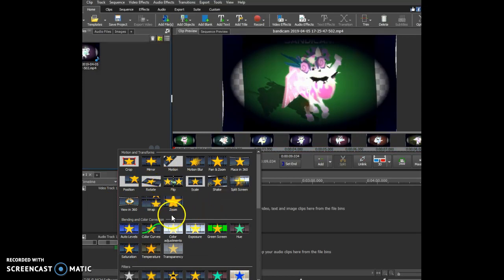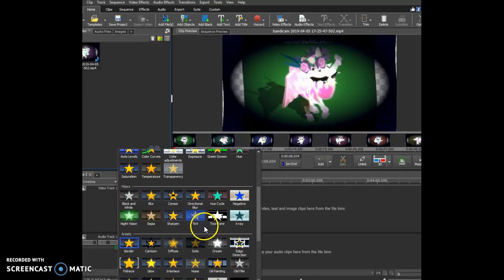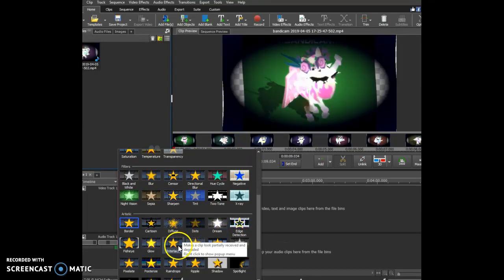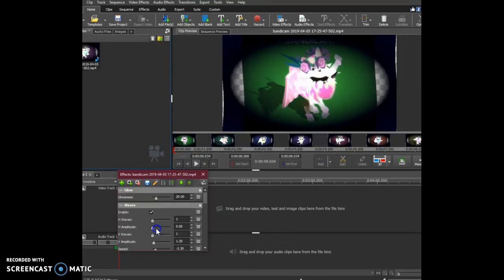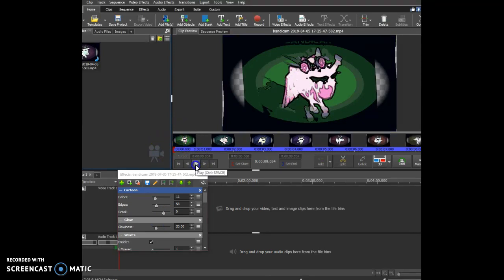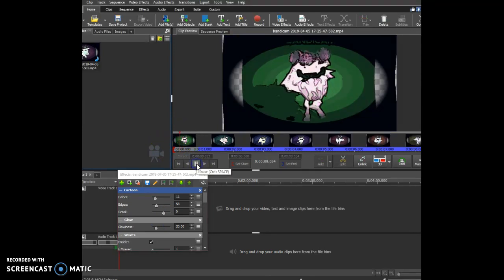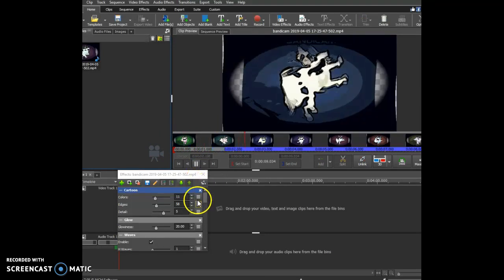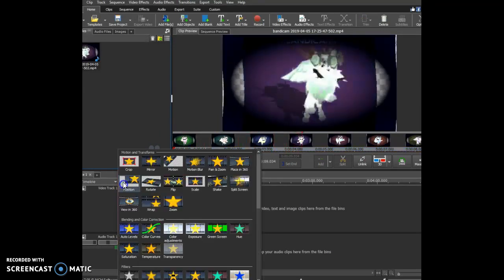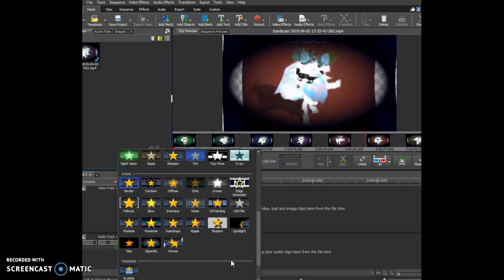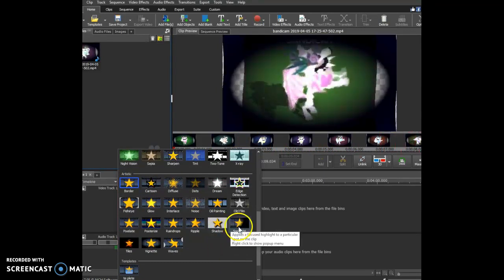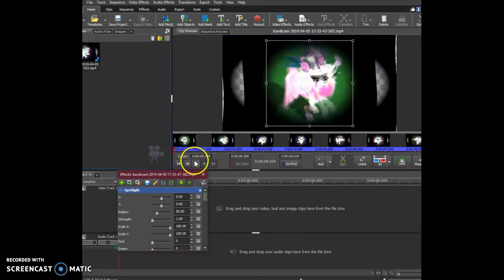But then I like doing... wait, which one do I like to do? Tints. I love the sharpen, but I'm not gonna do that on this one. Dots. It's cartoon. Look, this cartoon one is actually pretty weird, which is why I never use cartoon. So basically that's what I've been doing.